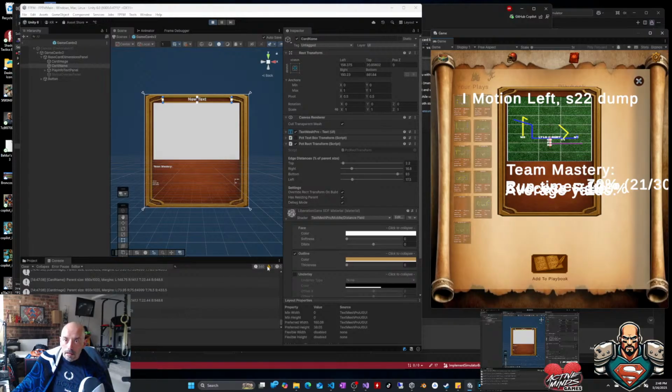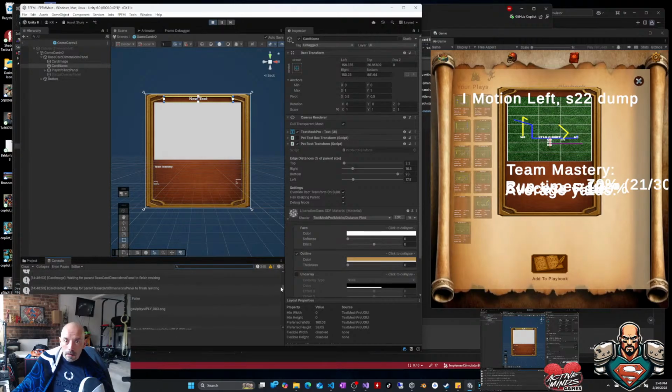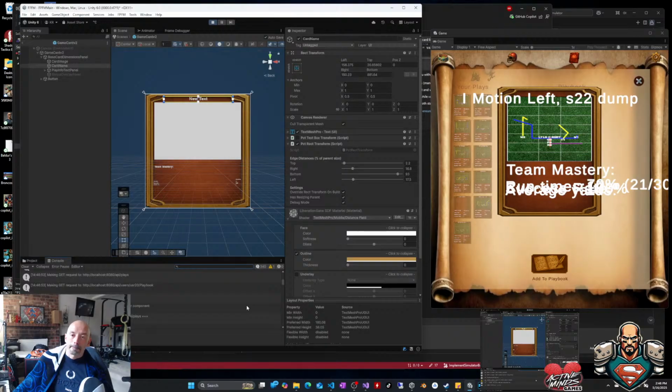But I don't know where that image is, that problem is. Playbook plays container should have a content size fitter component. They don't have a content size fitter. Playbook plays container. I don't really care about that right now. Not running that object.